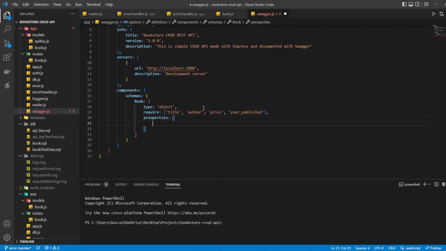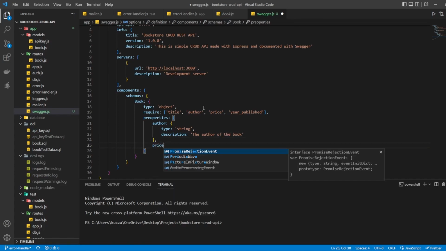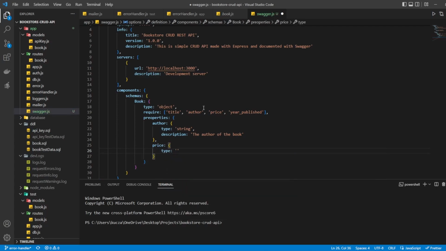And now properties are the actual fields that this object has. So in our case, this is an author, and this will be dictionaries, or not dictionaries, we are not in Python. This will be objects. So author is of type string, and then it has a description that it is the author of the book. Okay, then we have a price. Price is of type integer and has a description that it is the price of the book. Okay, price, done.